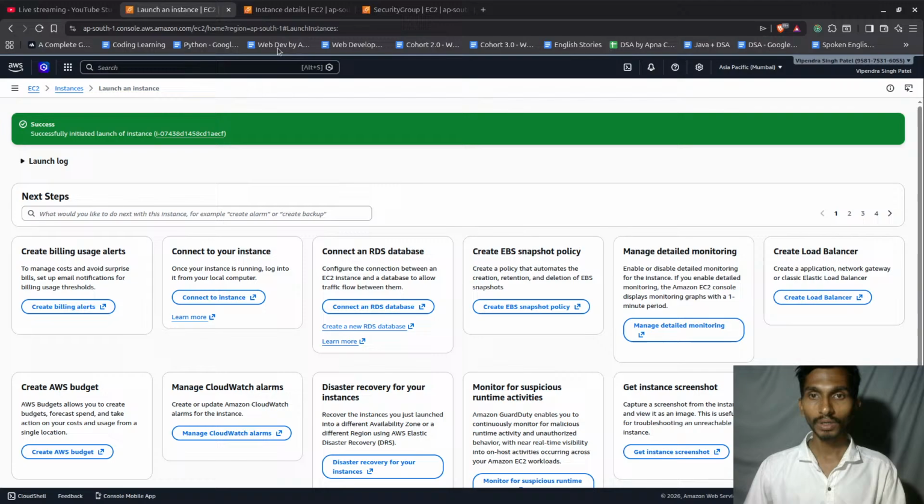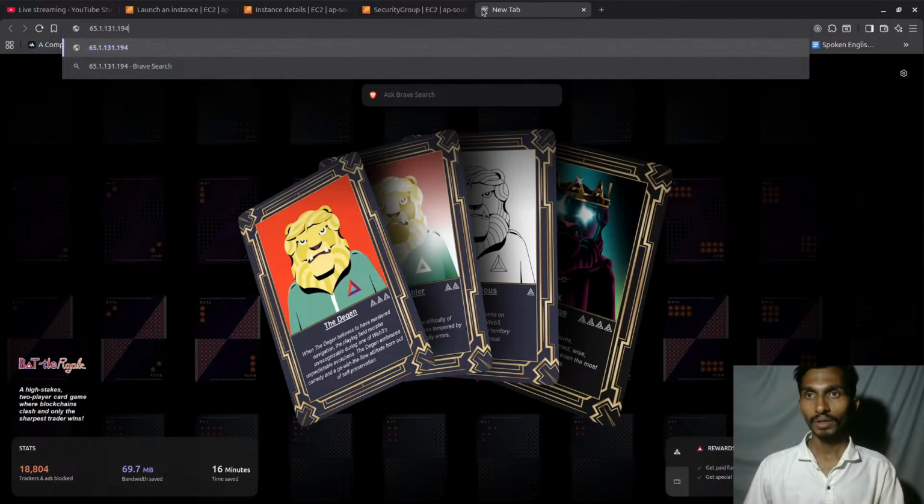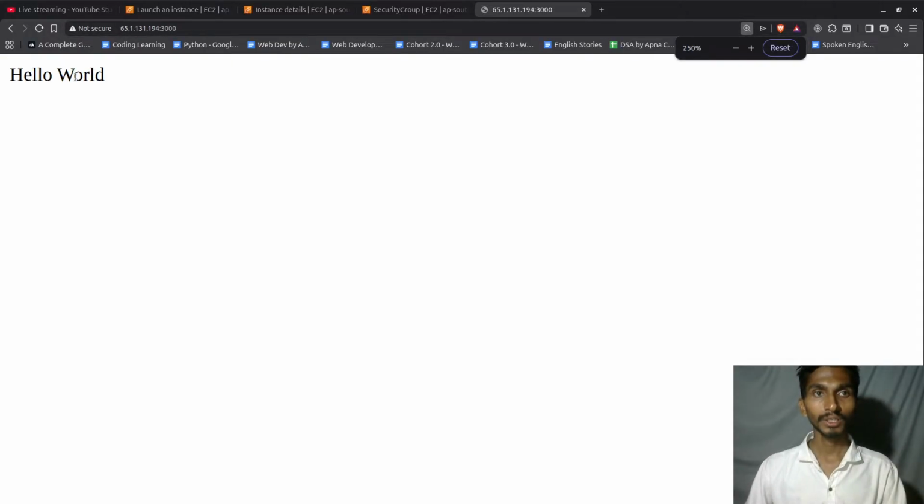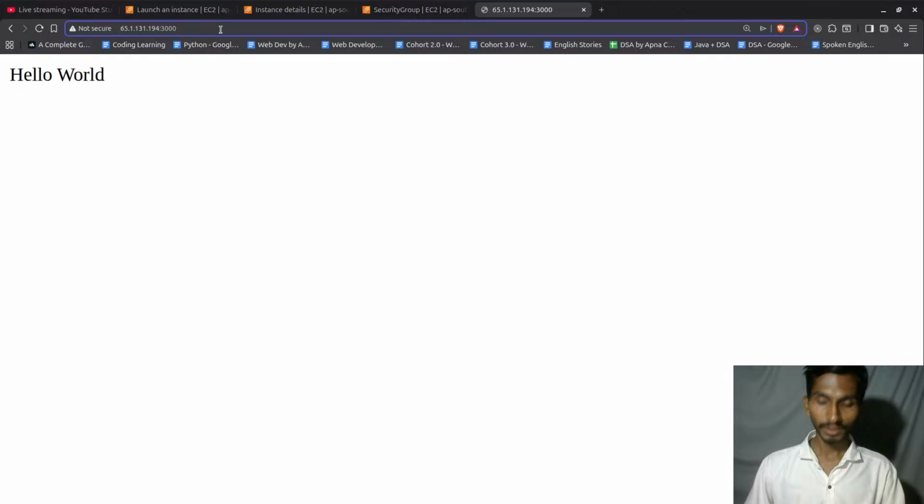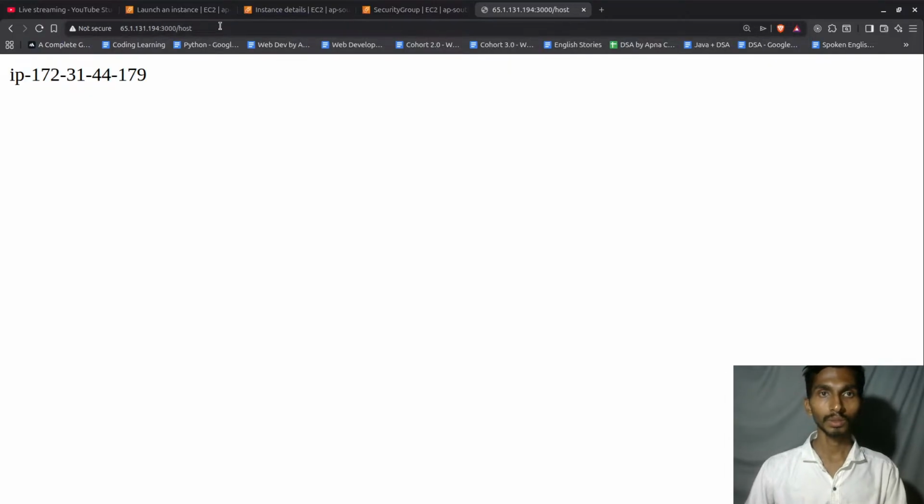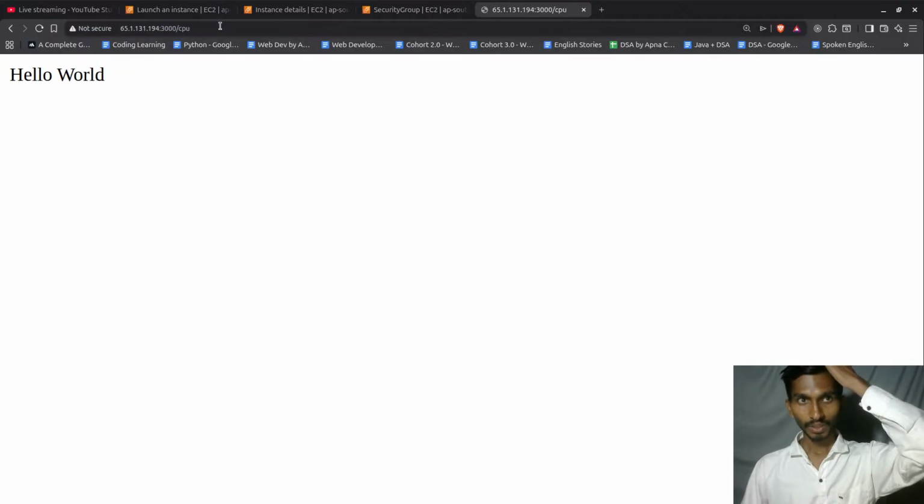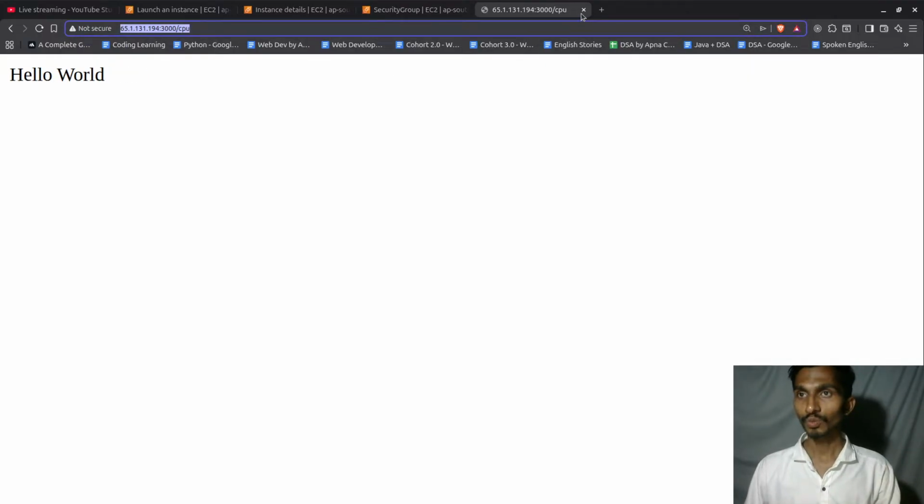That simply means if I come back here, I copy this, and if I go here and add 3000, then I should be getting the result. I'm getting this result, hello world. That simply means our application is running over there. Not only that, I can get the host name. So host is gonna be returning this, and there is the CPU. It actually returns hello world after some time. So yeah, it is working fine.